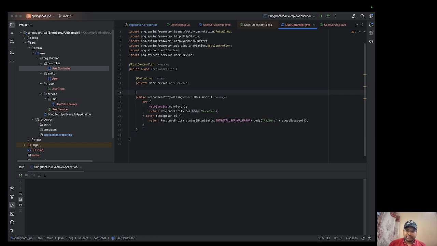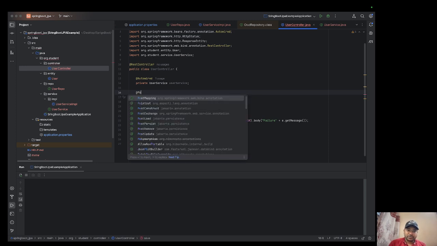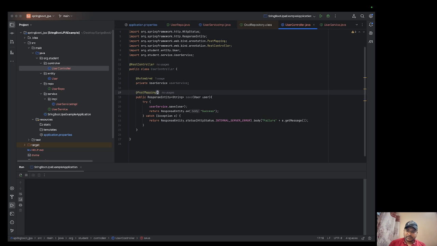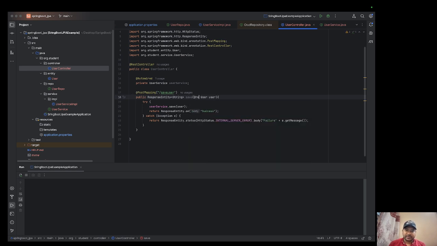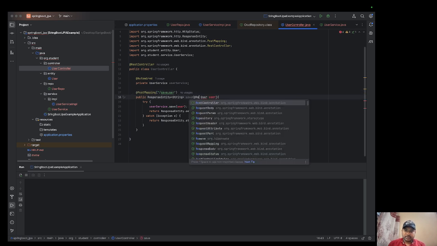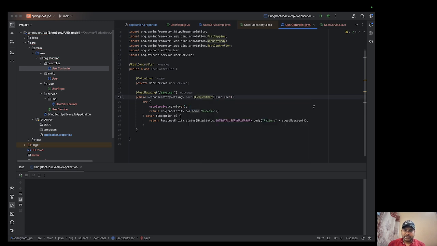Okay, now this is ready. So we need to give the mapping, right? Which mapping for storing the data? PostMapping, saveUser. That's it. Now you see here, in the parameter I'm expecting a user, right? So which annotation do we have to use? @RequestBody. Okay, everything is good.